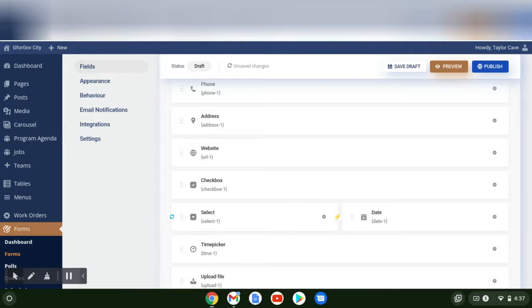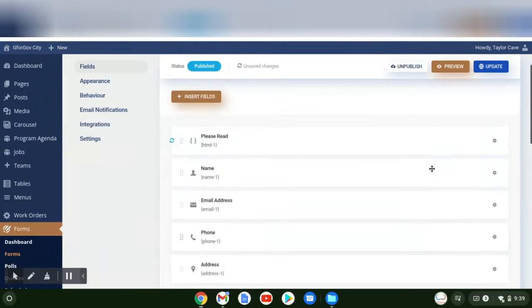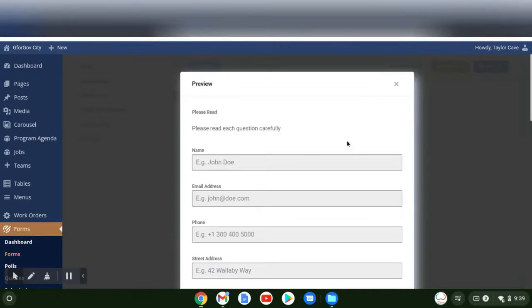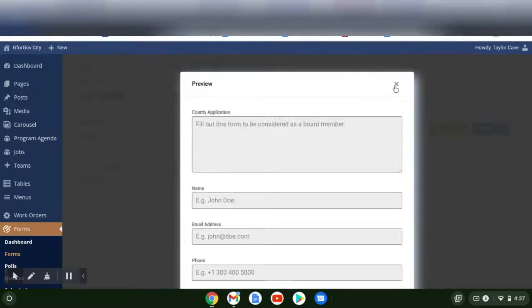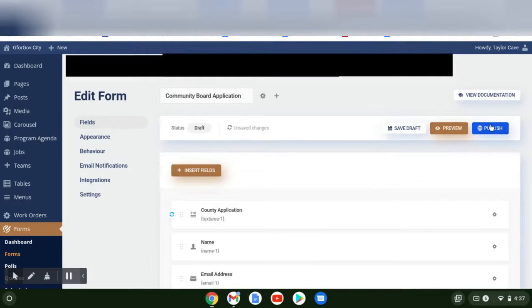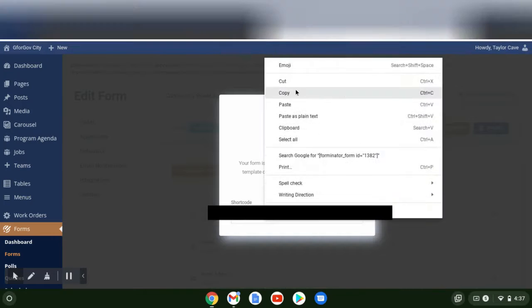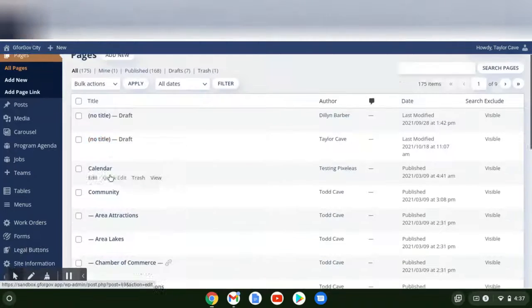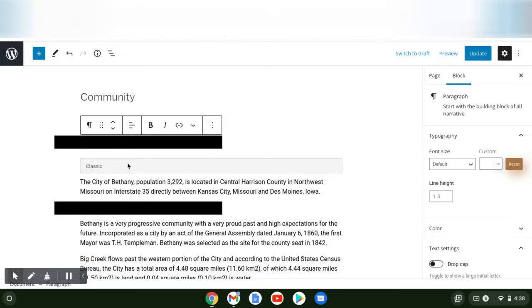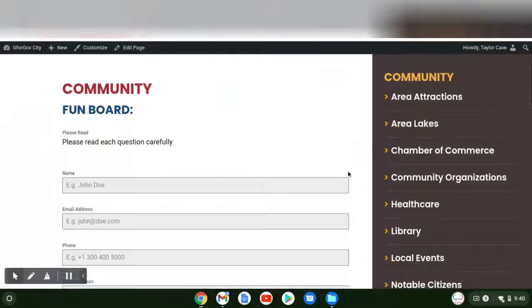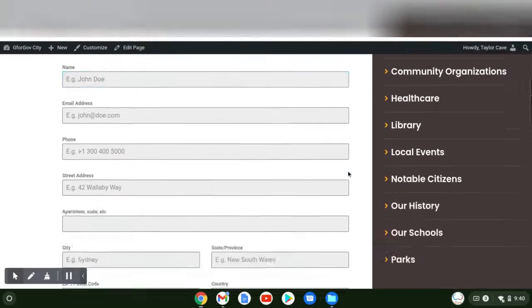Once you have all of your fields and the form is set up properly, preview what it will look like here. Once everything looks correct, select Publish, and you will be given a shortcode. Copy and paste onto whatever page and wherever on the page you'd like the form to appear, and then update. Once that is done, you will go back to that page, refresh, and be sure that the form shows up the way you want it to.